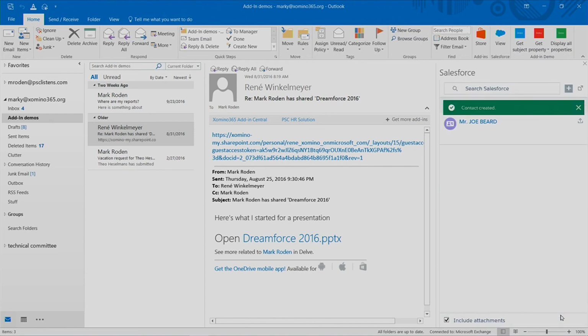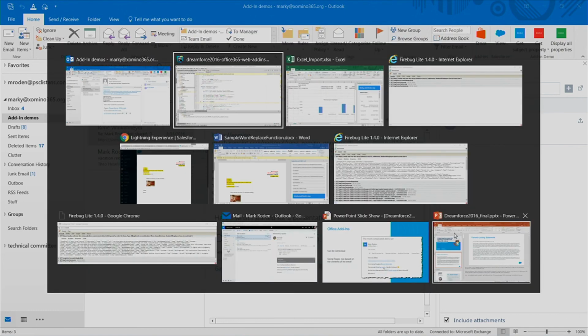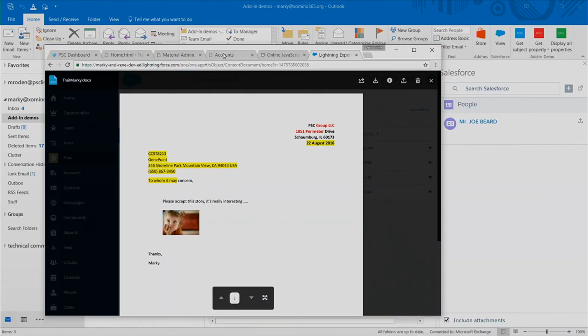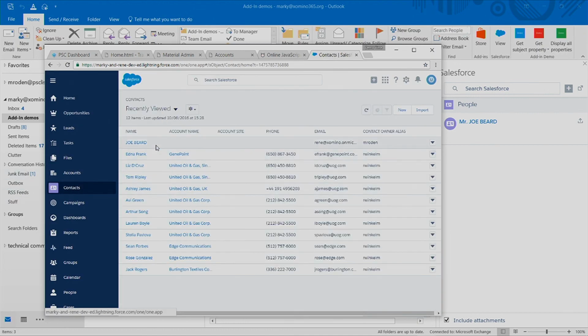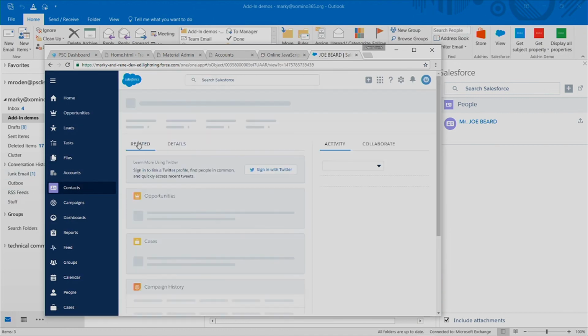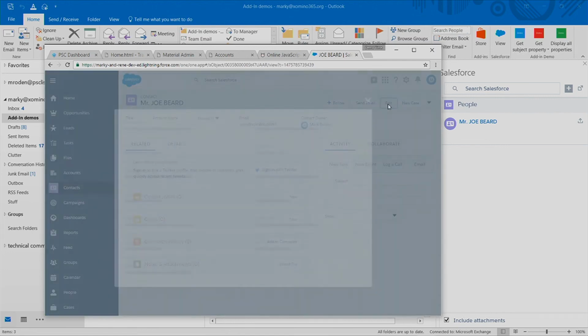So I've now taken this contact, and it's now in Salesforce, and I haven't touched Salesforce. This is so much better a user experience and interaction for the people that want to be able to do that. So if we jump back over and take a look within here, and we take a look at our contacts, we can now see Joe Beard in Salesforce.